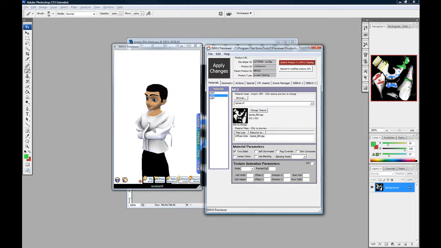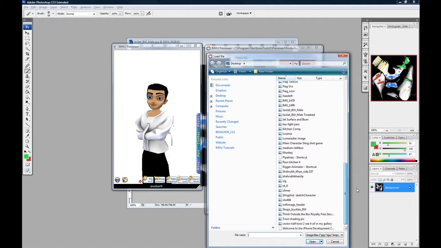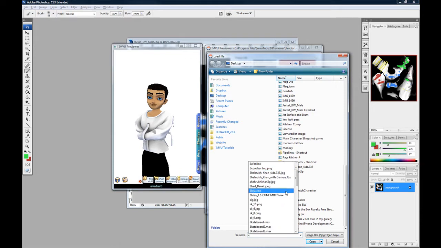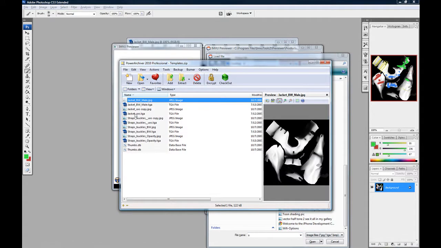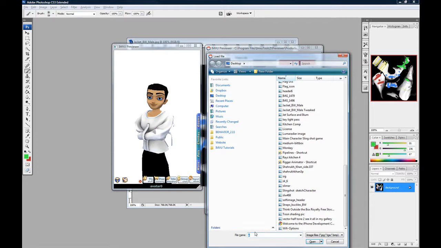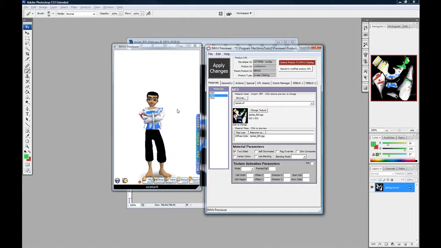To load the images, we just select the material we want to load them into. We click on that little icon there, and we'll go and find the proper pictures. So we'll select that. Let's see. What is it called? It is called jacket. Jacket, open. So you can see all the colors have been loaded in, and there we go.